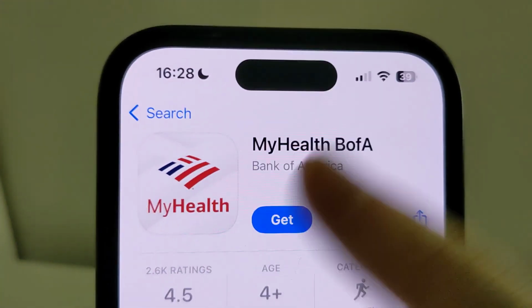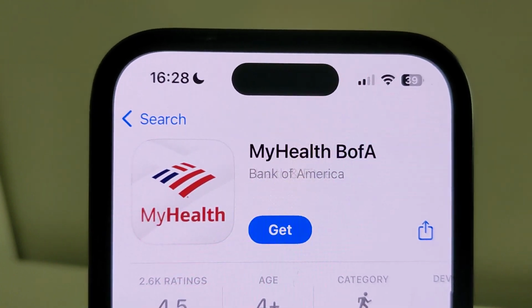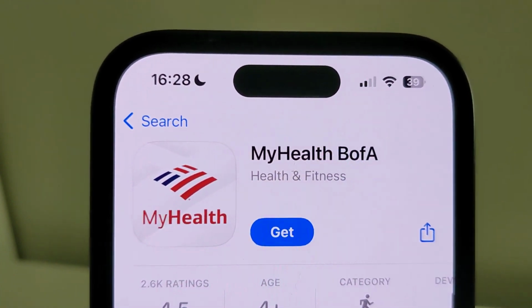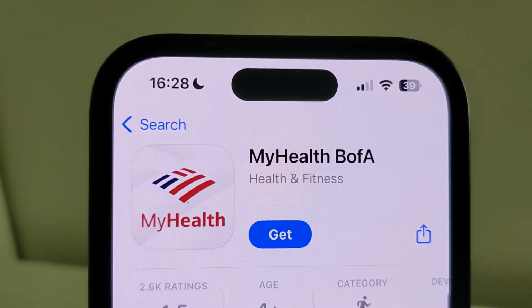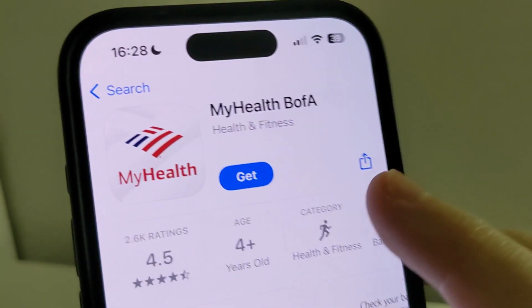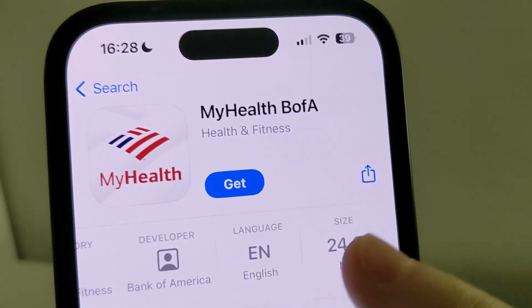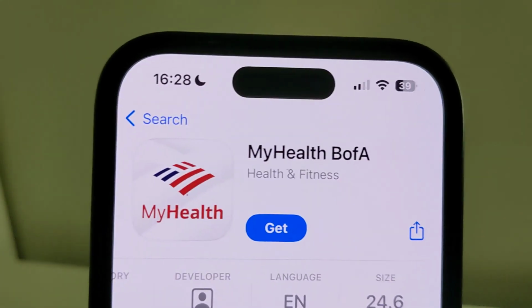So click on that, then click get, then install, then confirm installation through Face ID or Touch ID or using the password from your Apple ID account. So now it's all done. The app is only 24.6 megabytes.